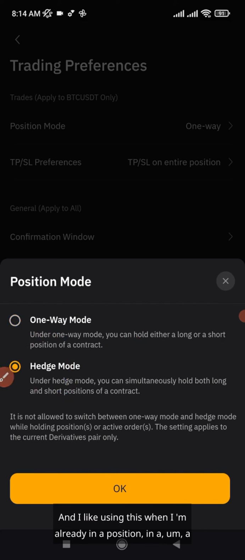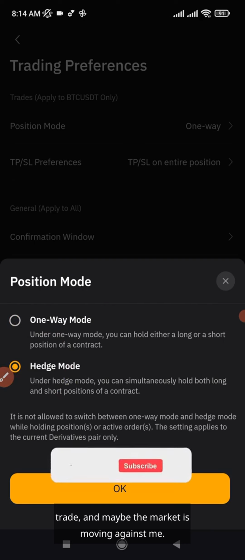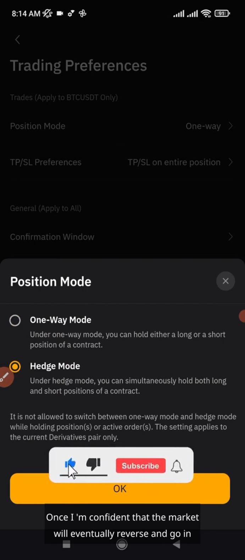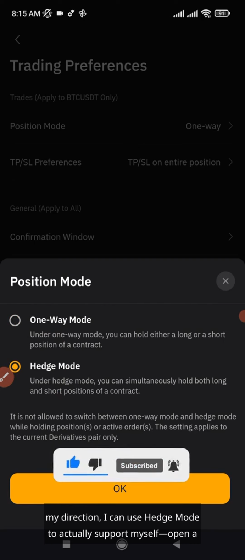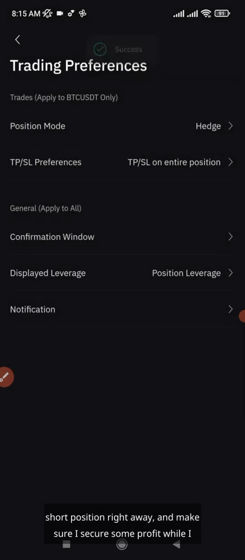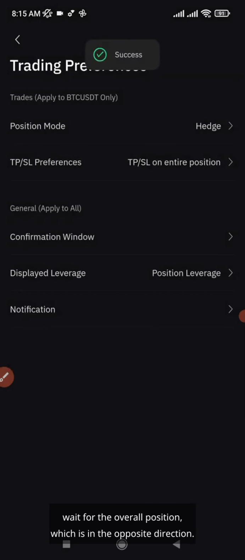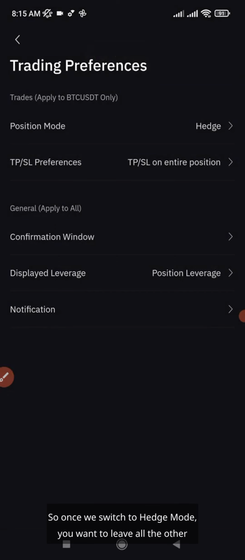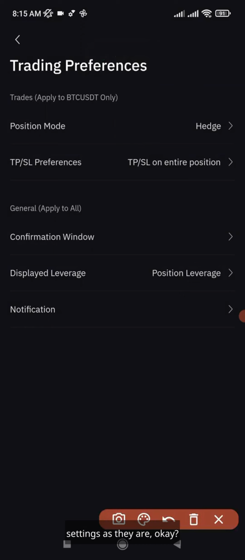I like using this when I'm already in a trade, and maybe the market is moving against me. Once I'm confident that the market will eventually reverse and go in my direction, I can use hedge mode to support myself, open a short position right away, and make sure I secure some profit while I wait for the overall position, which is in the opposite direction. Once we switch to hedge mode, you want to leave all the other settings as they are. Just adjust this, and then go back to the trading interface.